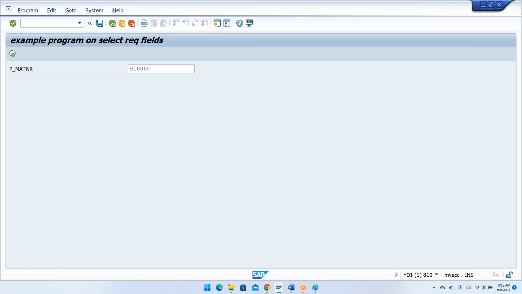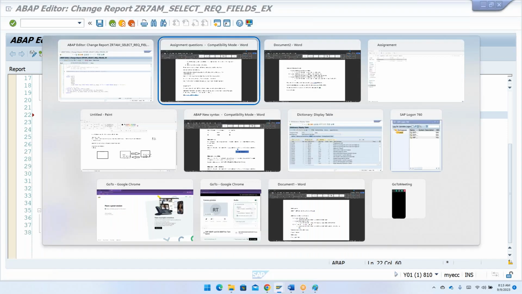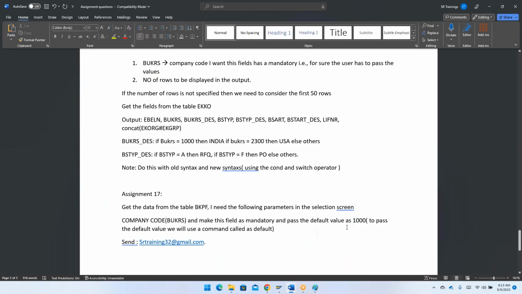Now when I remove this and click on execute, it will tell you to fill out all your required fields. So it will show you as obligatory, which is nothing but mandatory. So this is the statement you have to use in the same way. For company code, you have to pass it, and make the value default to 100 or default to 1000.